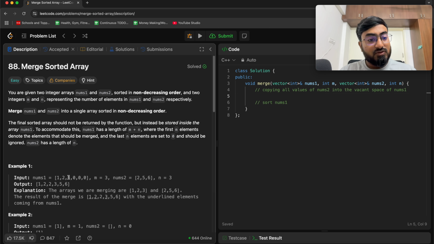N is 3, so nums1, apart from its own 3 values, has 3 vacant spaces, and that's why we don't have to return an array. The entire set of all the values sorted should be in nums1. Okay, so we start copying values from nums2 into nums1 from index equal to m. So I'll say int index from which we start copying is m.